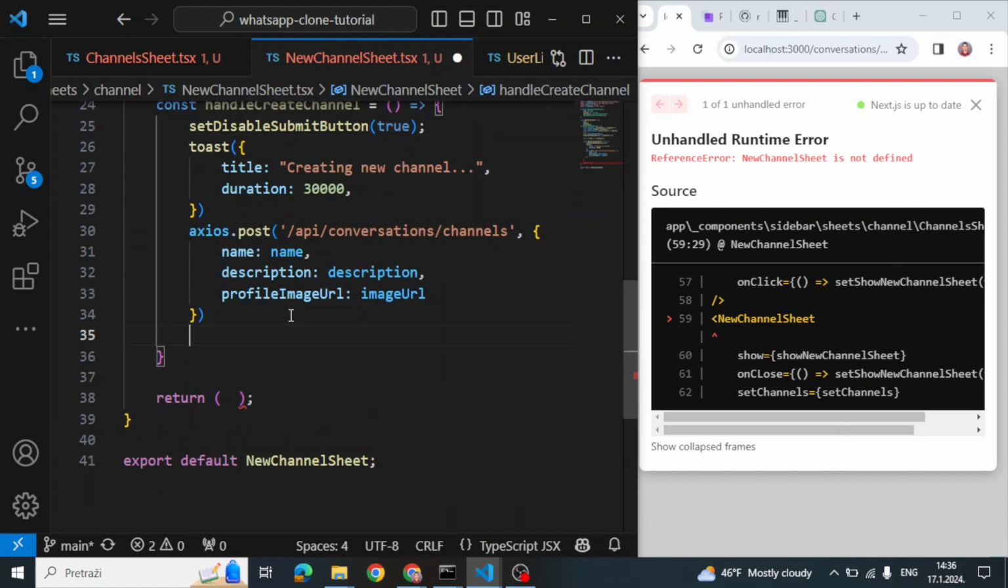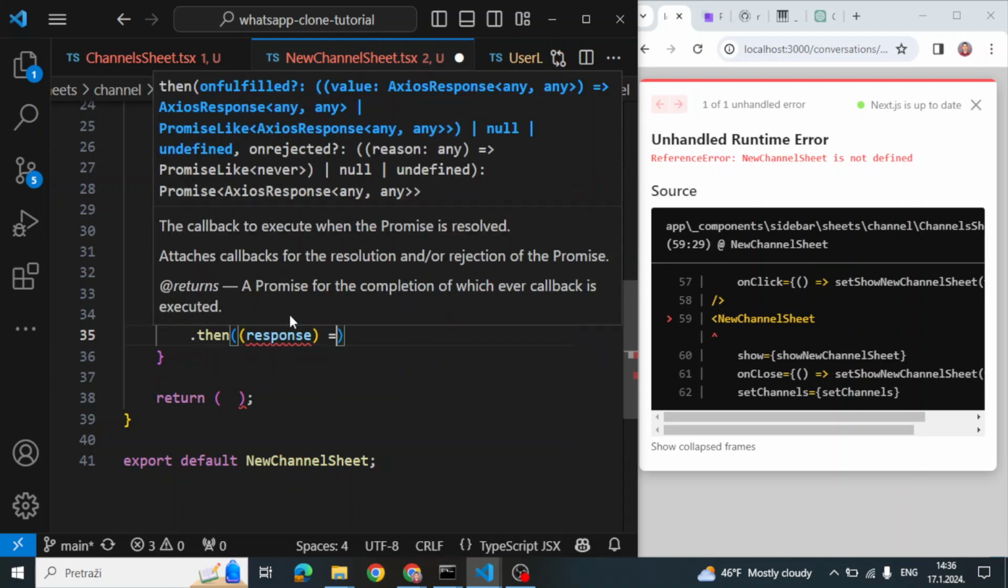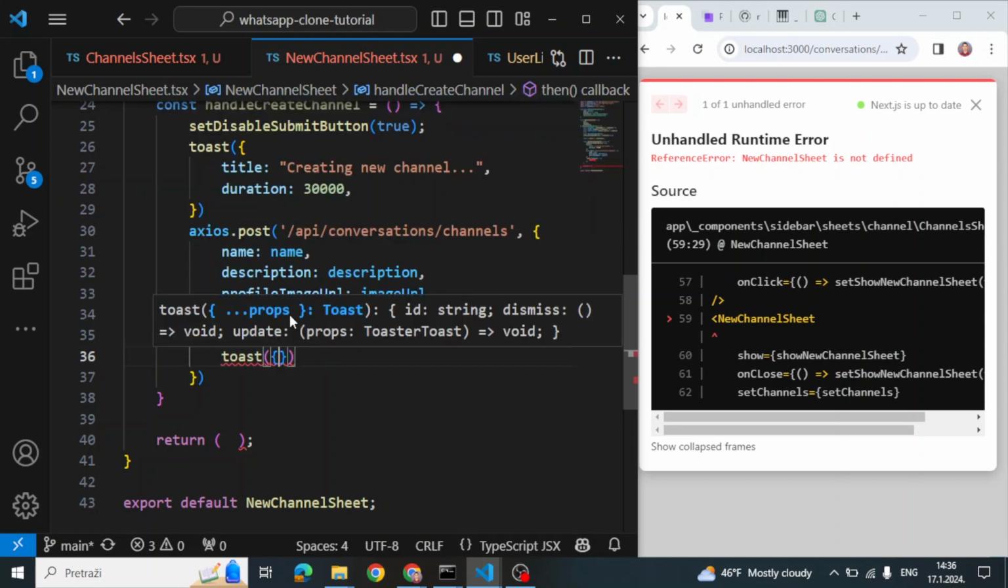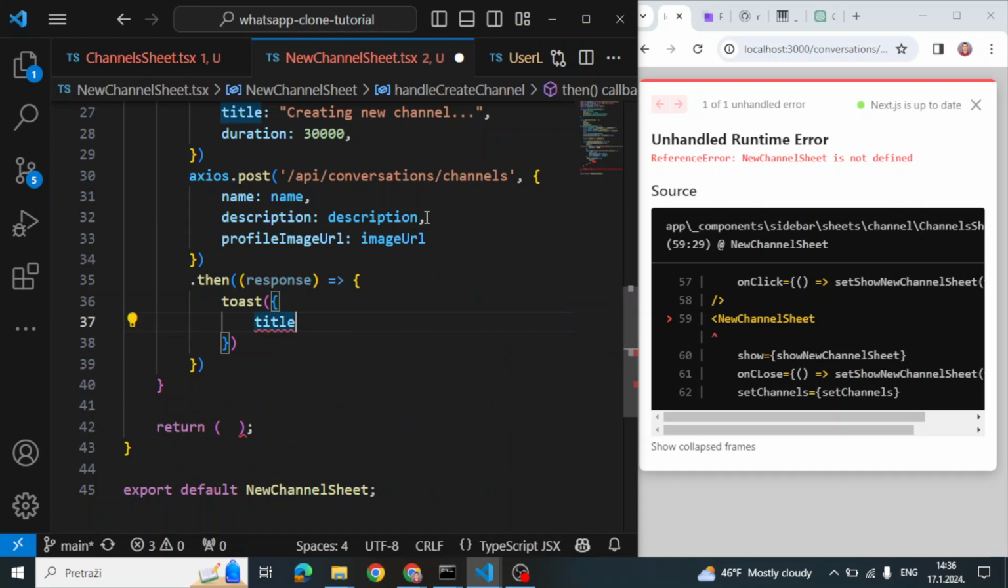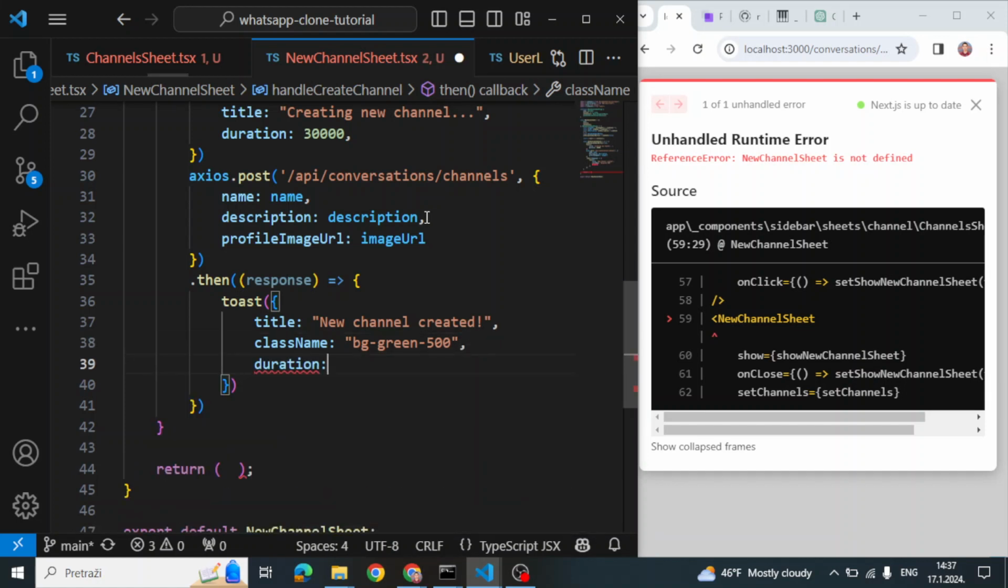So after the Axios post, we're gonna say .then. So when the promise of the post resolves, when we get a response, we're gonna say response in the brackets, arrow function, and then well, we don't need to console log anything here, but we can just go to toast and then pass in the object title. Wait, let me, so you are able to see it. Title, and then new channel created, exclamation mark, className, that's gonna be bg-green-500, comma, duration 2000 milliseconds.